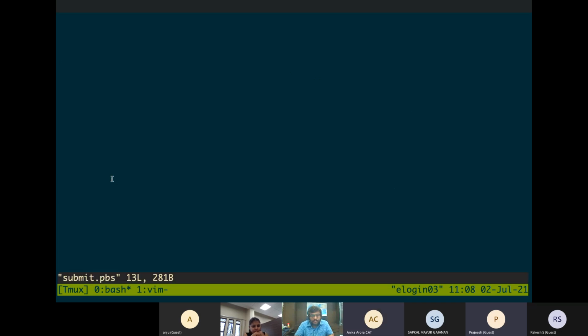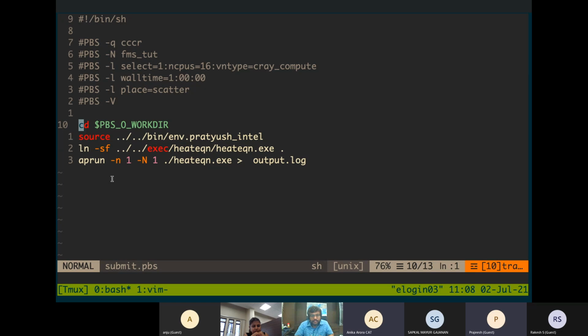So I've created this script for submitting it in batch. I think you all know what all these mean. So cd to this particular work directory from where I'm submitting this job, and then source that environment file, and then I'm just linking that exe here, and then using aprun, I'm running the heat equation exe.